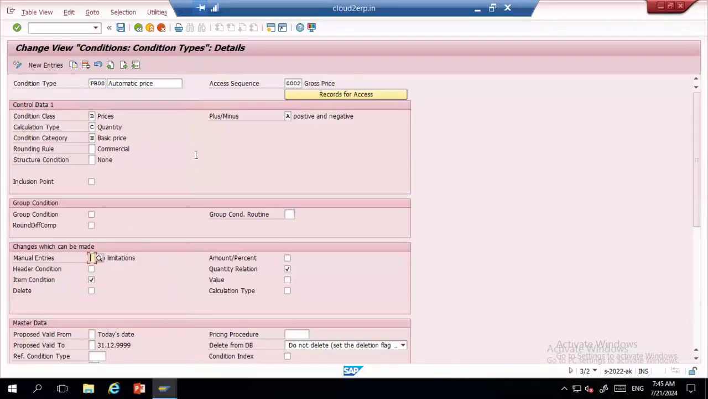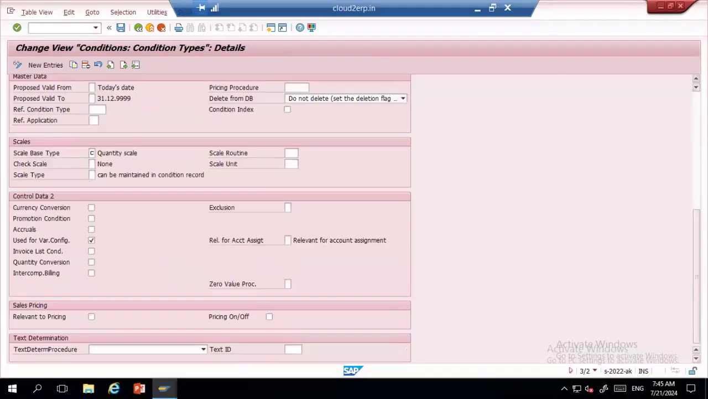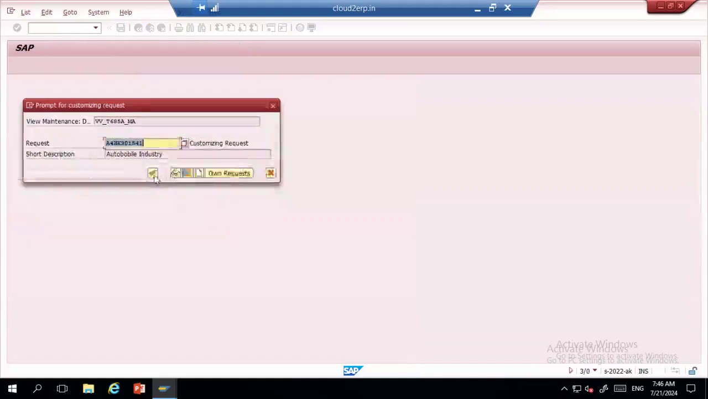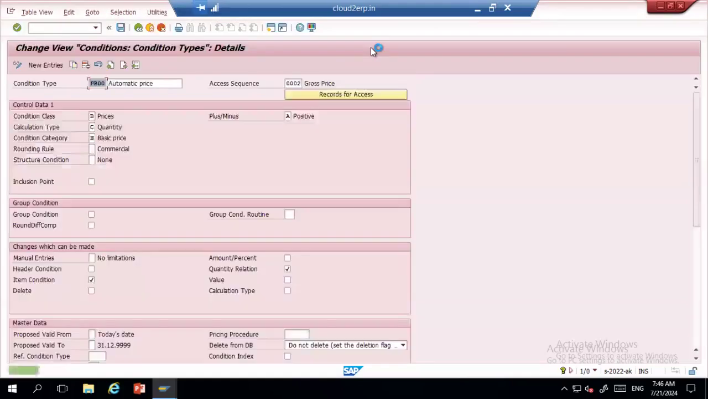So this is the base price. And here we are not going to use any scalings. And here we are going to use only these accruals. I'll explain what these accruals are when I'm configuring the freight. Okay, so as of now, I'll save this. For base price, I'm going to use PB00 and PBXX. So let me note that down.